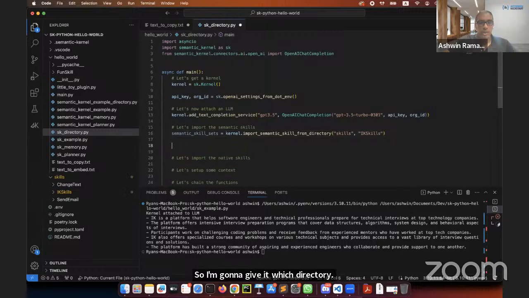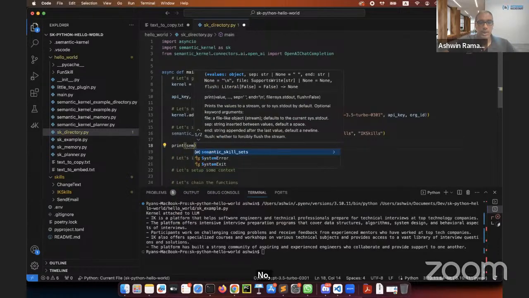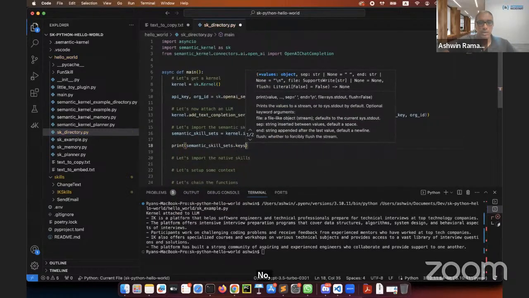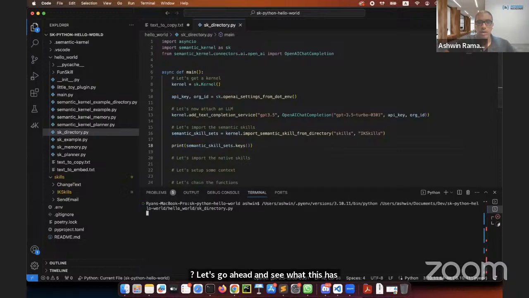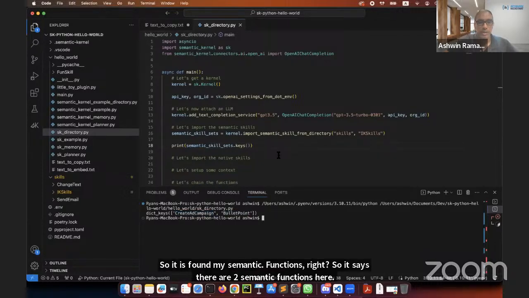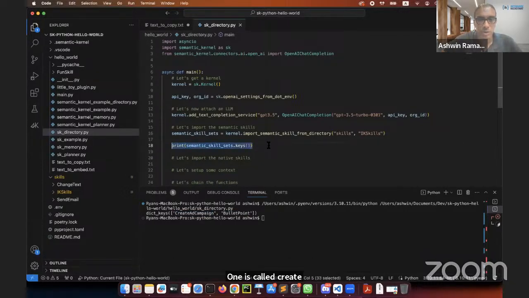Now, let's print and see what this has, the semantic skill set's keys. Let's go ahead and see what this has. Let me just clear the terminal. Awesome. So it has found my semantic functions. It says there are two semantic functions here. One is called create ad campaign, and one is called bullet point. So great, that part is sorted. We have our semantic skill sets.